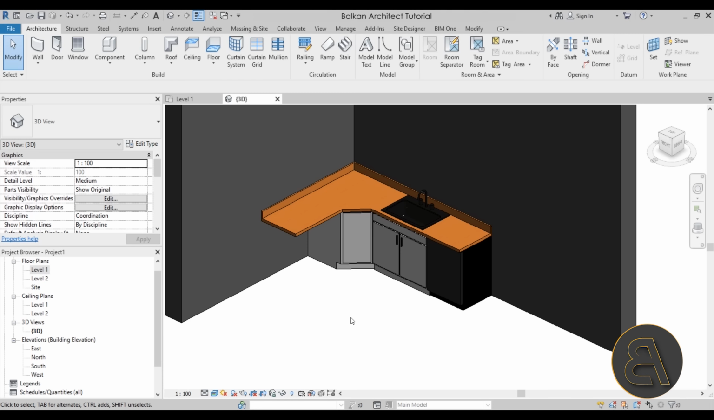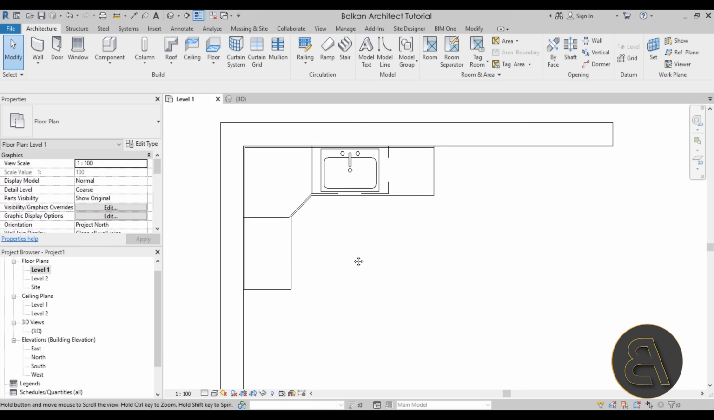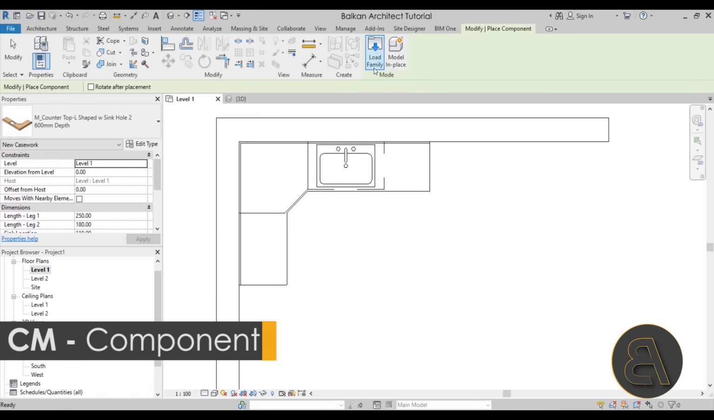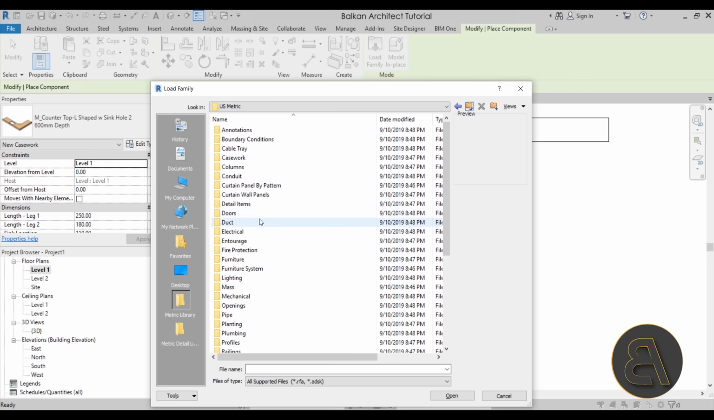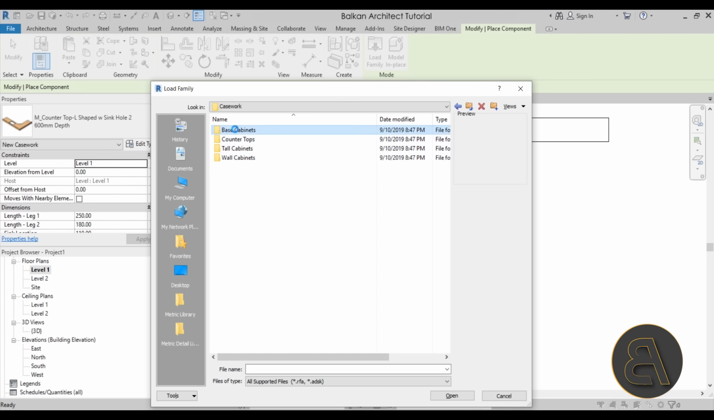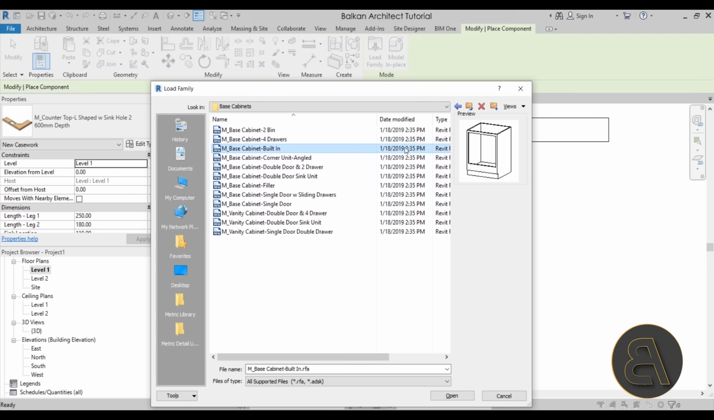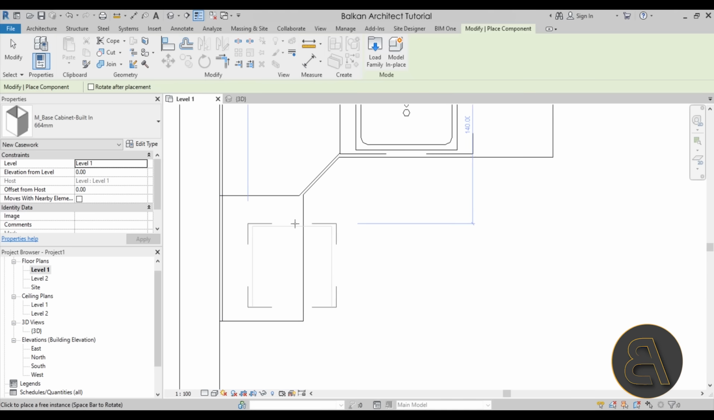So the next step will be to add the stove as well as the burners. So let's go back into level 1. And now what I'm going to do is go here to component, go to load family, and then let's go back a couple of folders and go back into our casework folder. Now here I'm going to go to base cabinets, and here we have this built-in base cabinet, which is really useful. And when I open that up, I'm just going to place it here.